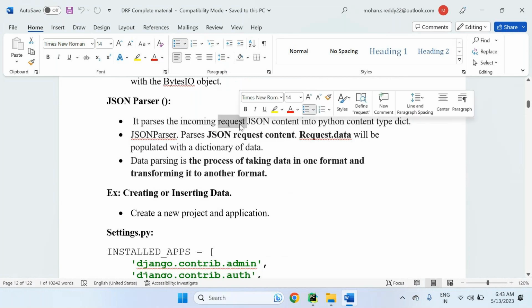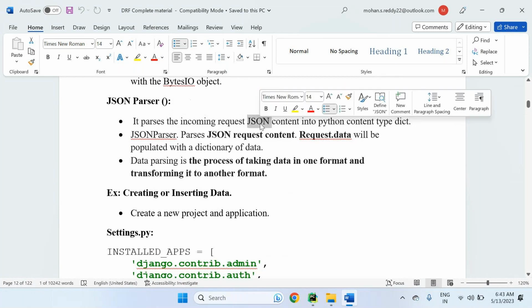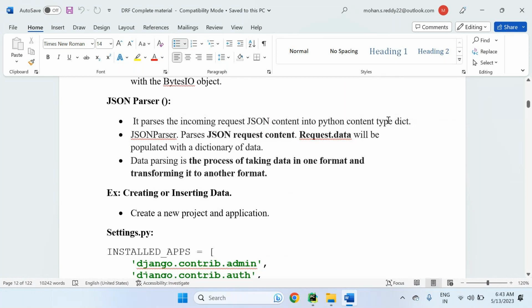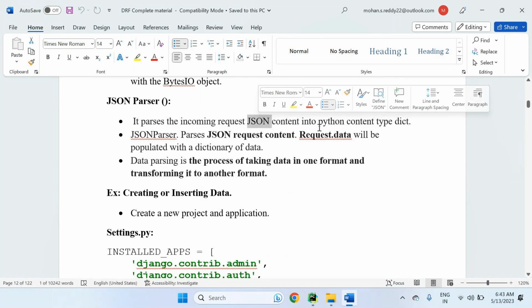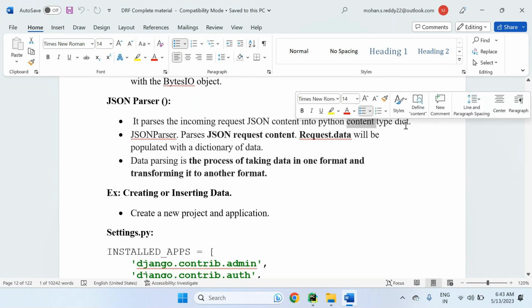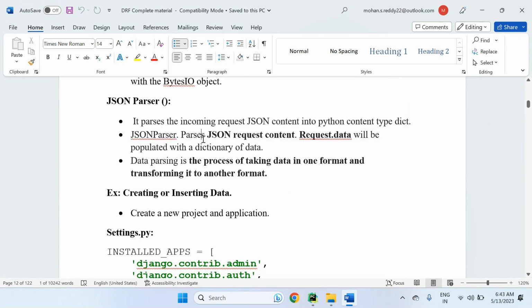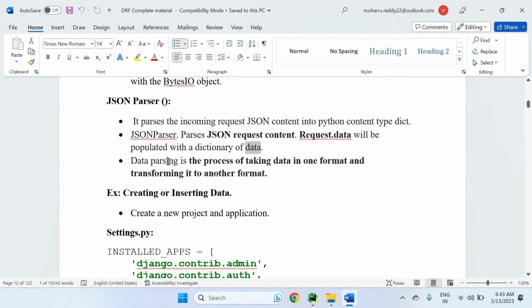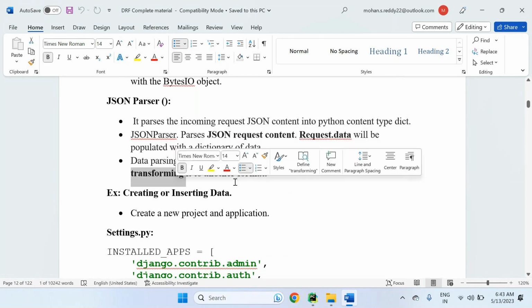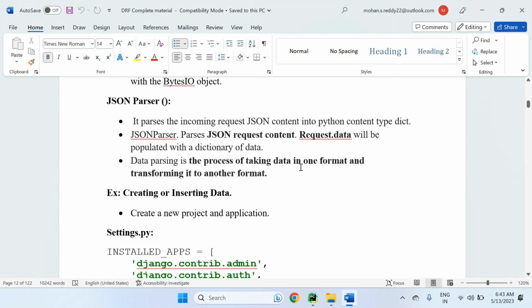Whatever data we are supplying, that is the incoming request, the JSON parser parses the incoming request JSON content into Python content type, that is a dictionary. So we are passing JSON type content and it will convert it into Python content type, that is dictionary format. So the JSON parser parses JSON request content. Request.data will be populated with a dictionary of data. Data parsing is the process of taking data in one format and transforming it to another format.